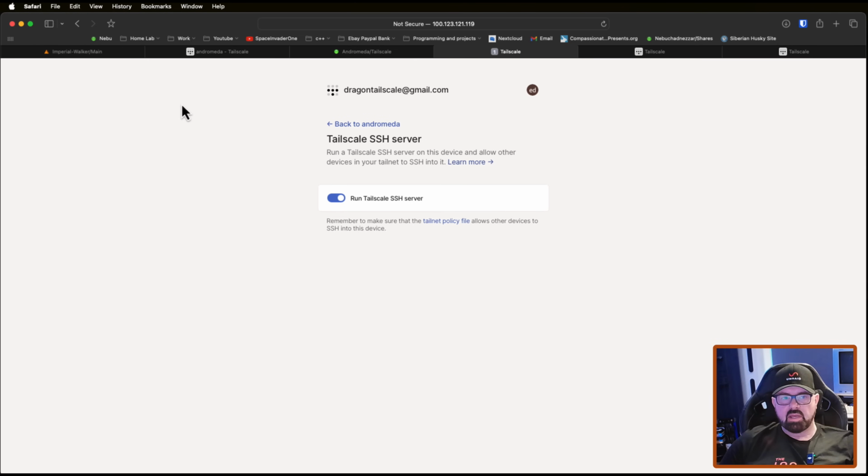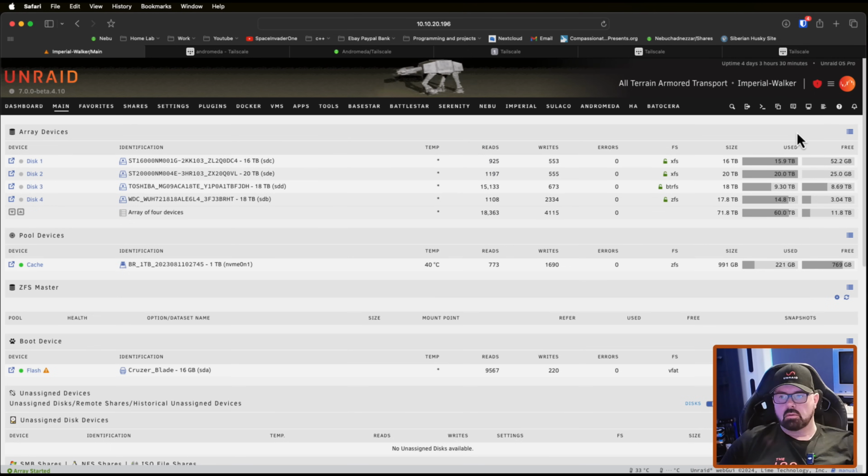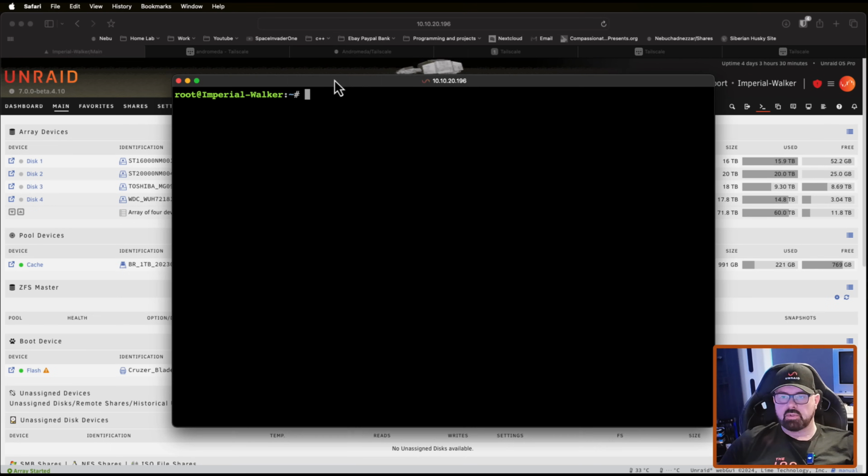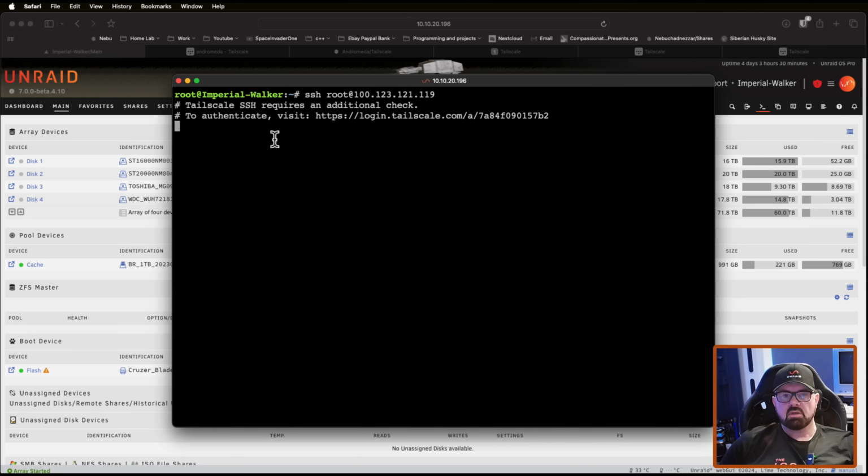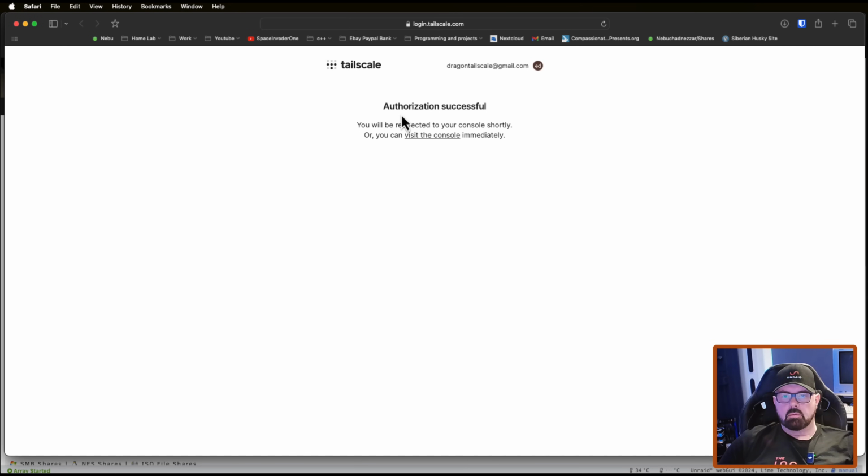Okay, so let's go back to the main server in the UK and open up a terminal window again. Now let's run the same command, just SSH, then the username, which for Unraid is root, then the Tailscale IP. So now if I hit enter, we can see here it says Tailscale requires an additional check, and it gives us a URL to actually go to where we can sort this out. So I'm going to click onto that link, and it says that authorization successful.